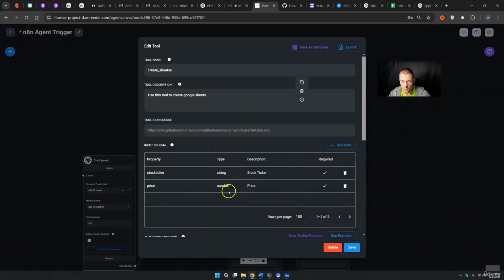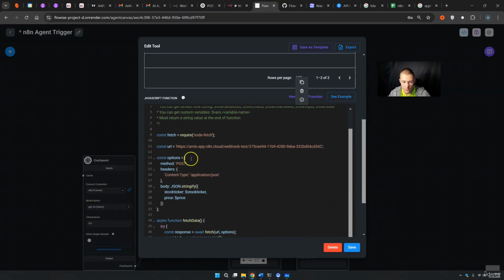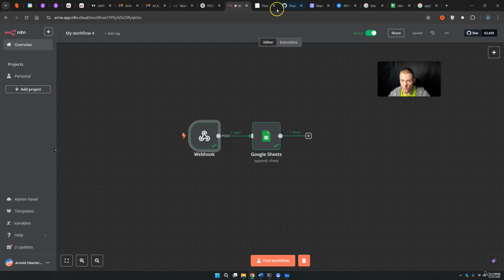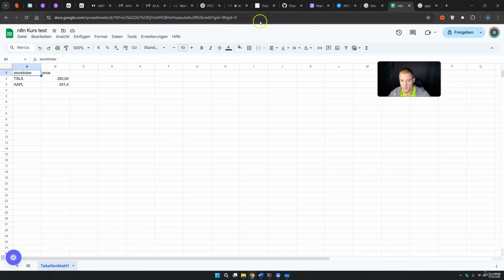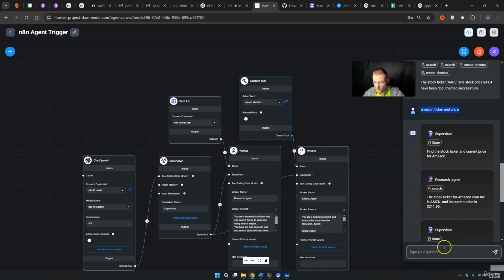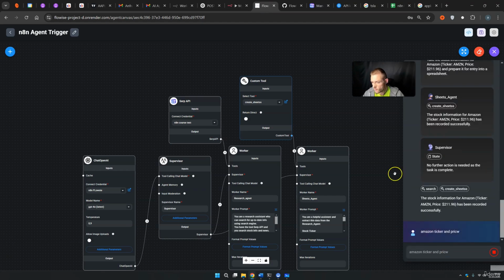We come into our custom tool, we go into this code snippet, we need to delete the old URL, include the new one, press save. And right now we need to ask the same question once again. So right now it's active. In Google Sheet nothing happened, but we come back right now. Amazon ticker and price. Once again with a typo, I send it out.